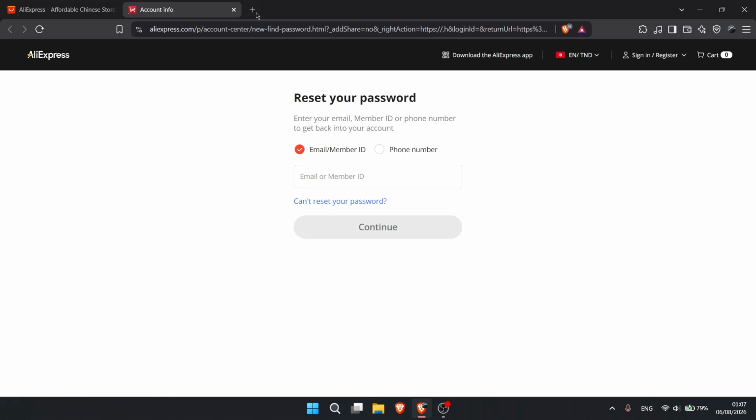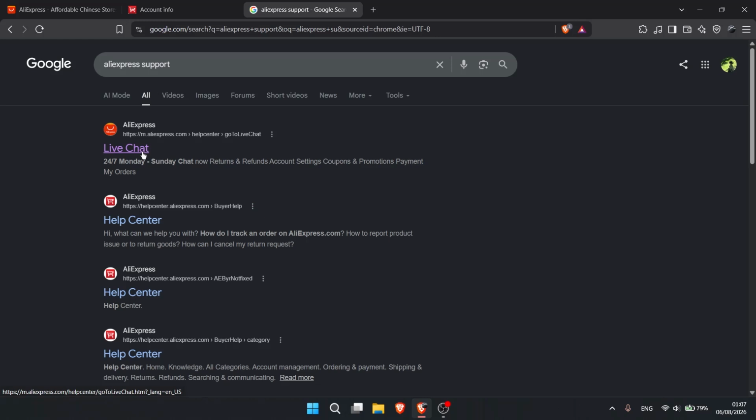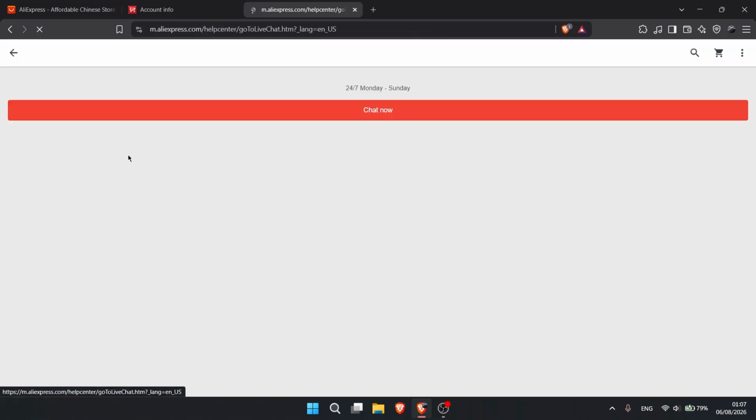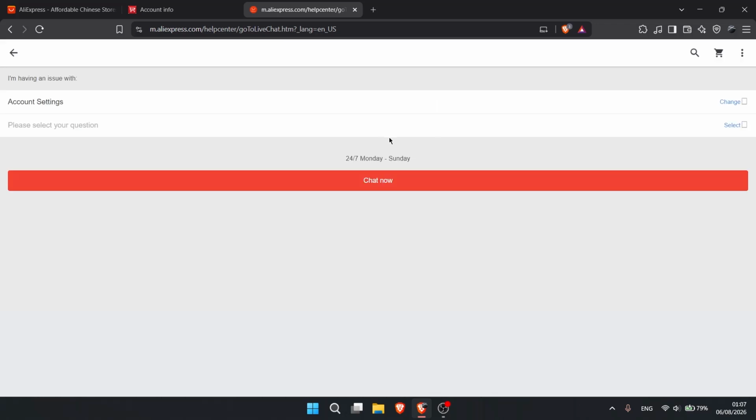recommended steps. Next, go back to the Aliexpress sign-in page and select Forgot Password if you're having trouble accessing your account. Enter the email address or phone number connected to your account and follow the verification steps. If Aliexpress sends you a verification code, enter it and create a new password. After resetting your password, try signing in again.